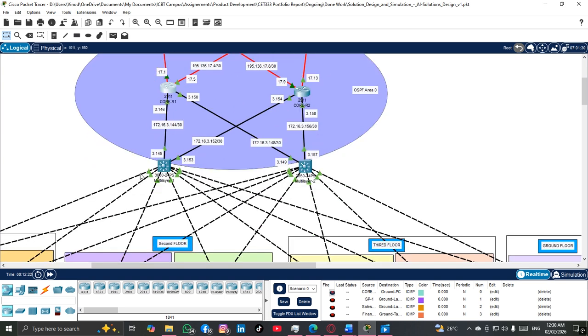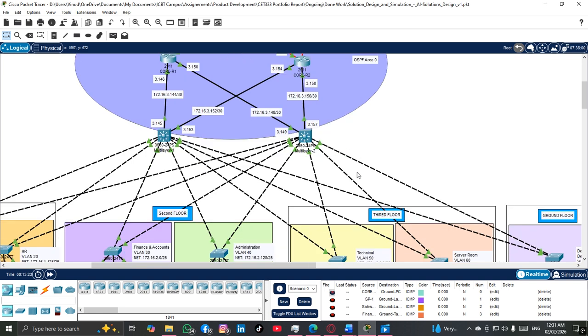Okay, this is the distribution layer. Below the core is the distribution layer, featuring two Cisco 3650 multilayer switches. They are the brains of the local network. They handle all our inter-VLAN routing, and crucially, they are configured with HSRP to provide gateway redundancy.